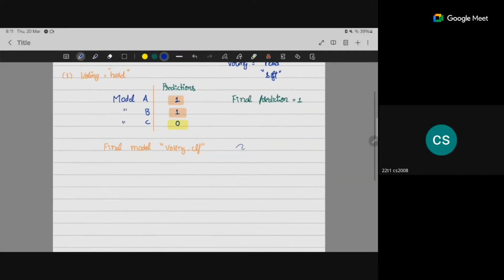So for class 1, there are 2 votes, and for class 0, there is 1 vote. So this is what ended up happening, and now it takes the majority, and since this one happens to be the majority, the voting CLF ends up predicting prediction equal to 1.